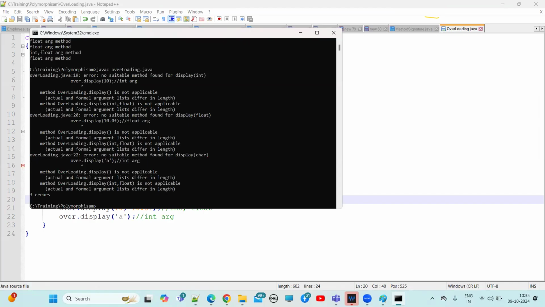No suitable method found for display(int). See, automatically it will promote it. So at each promotion level, it is checking and displaying an error message. See how intelligent the compiler is. No suitable method found for display(int). First it will promote to what? int type, checking whether the same method is matched or not. No match. So now that error message it is displaying.